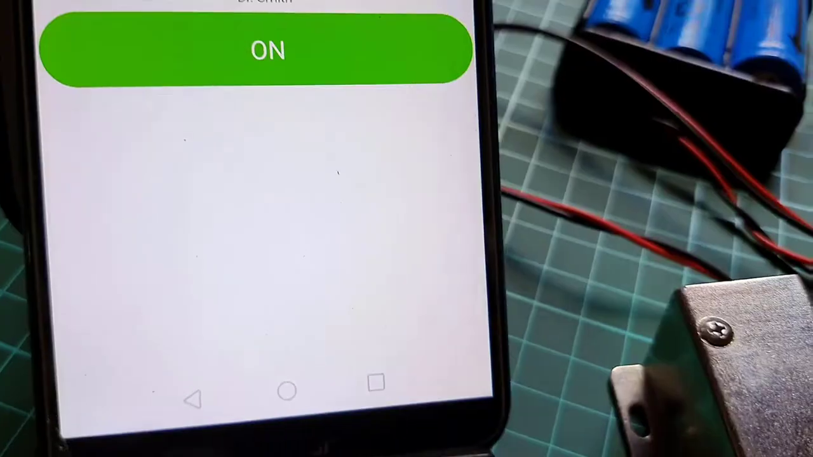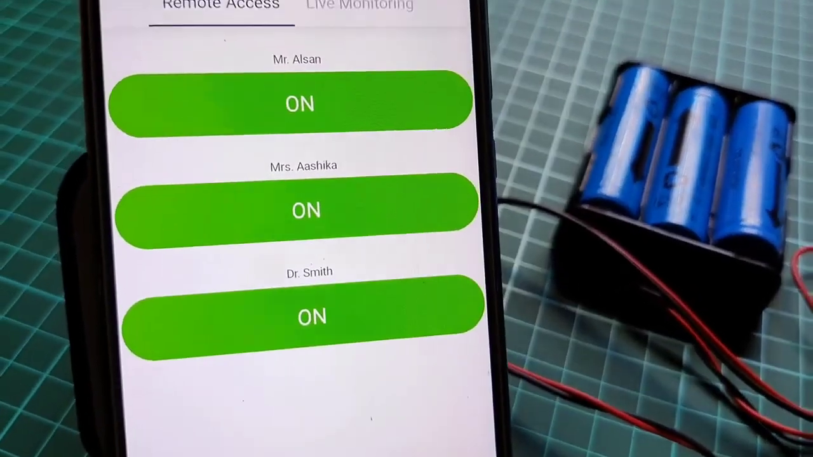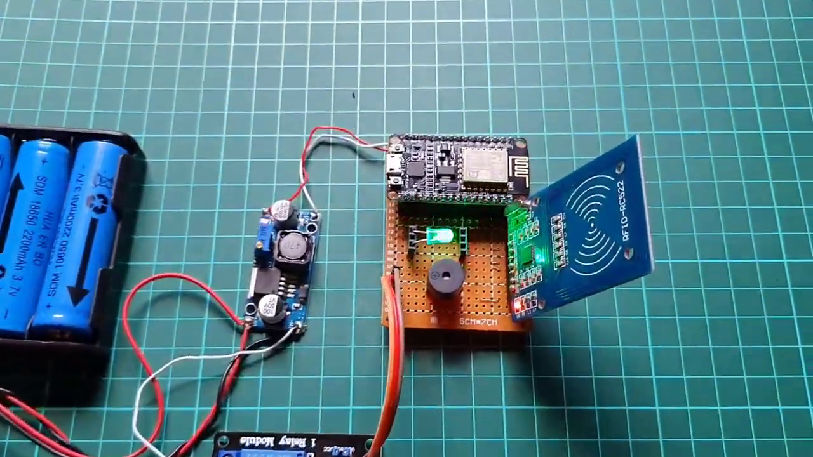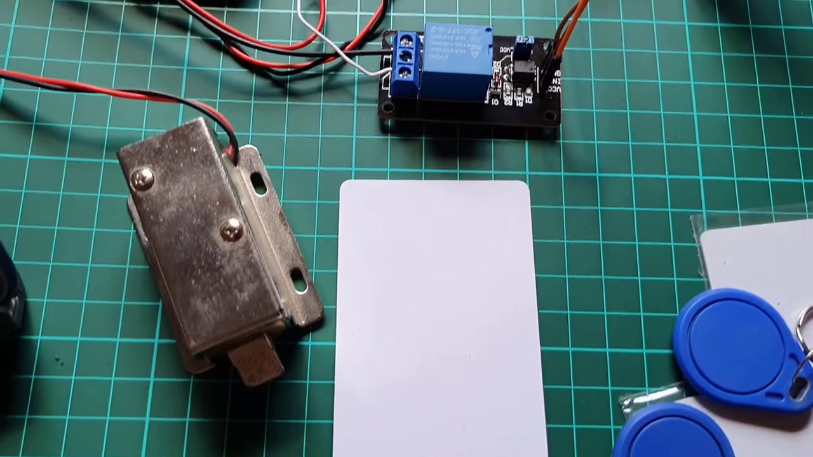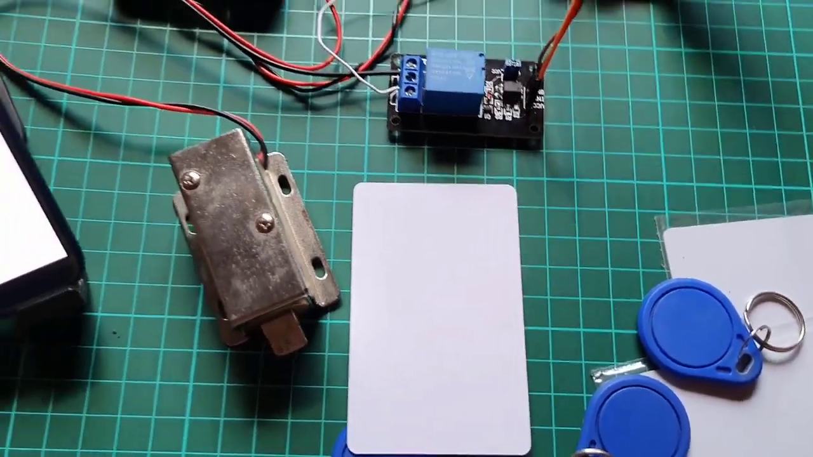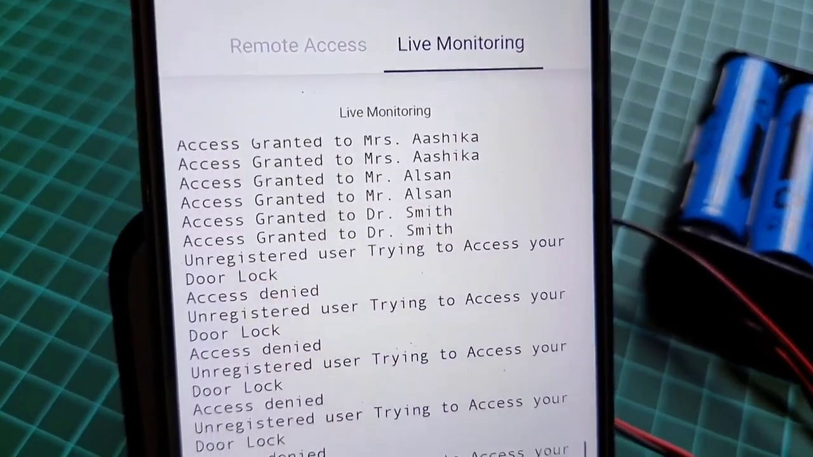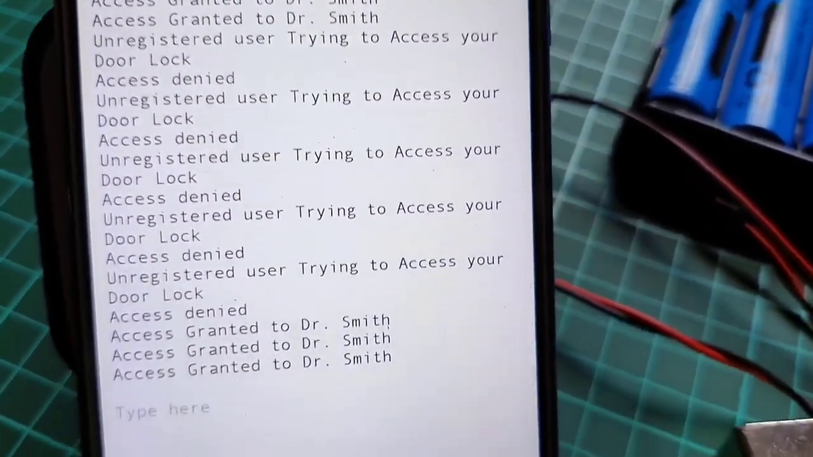Today, in this project, you will learn how to make an IoT smart RFID door lock system using NodeMCU ESP8266, RFID MFRC-522 module, relay, solenoid lock and Blynk IoT platform. With the help of this project, you can remotely monitor your door lock from anywhere in the world using your phone.